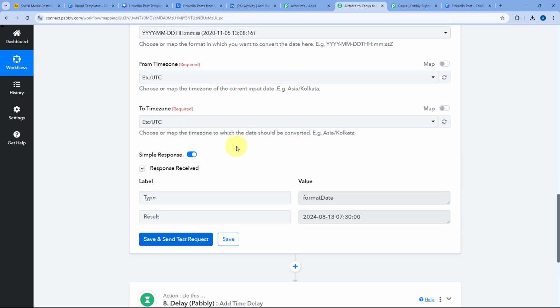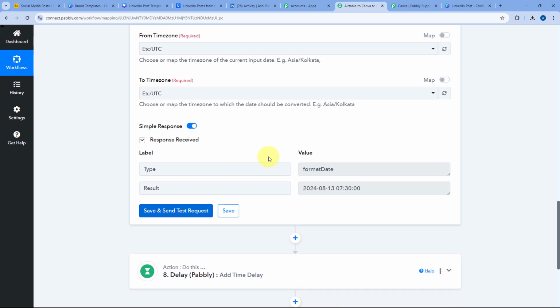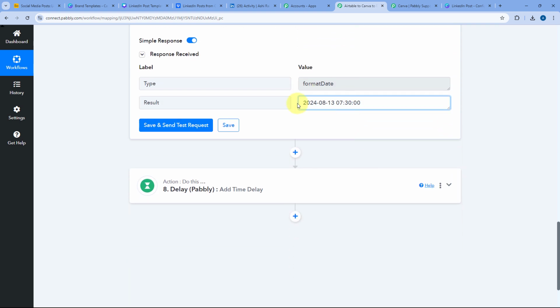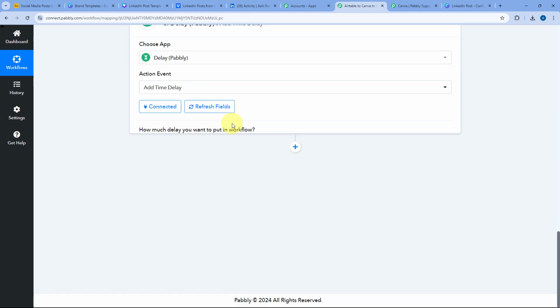Now when we click on save and send test request, here you can see we have received the response, and in this response you can see we have the same date and time, but the format of date is changed now. Now let's map this response of date and time into the delay action step.